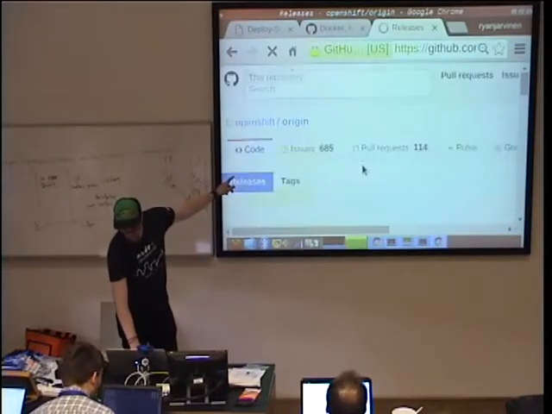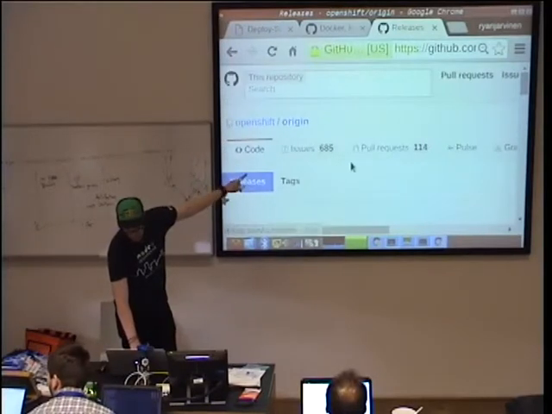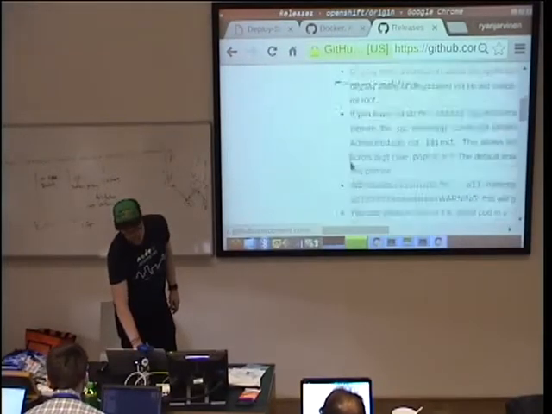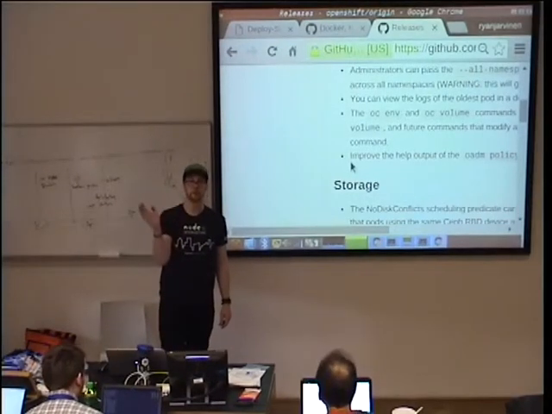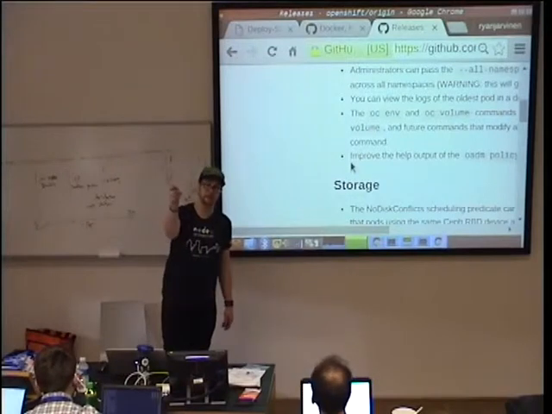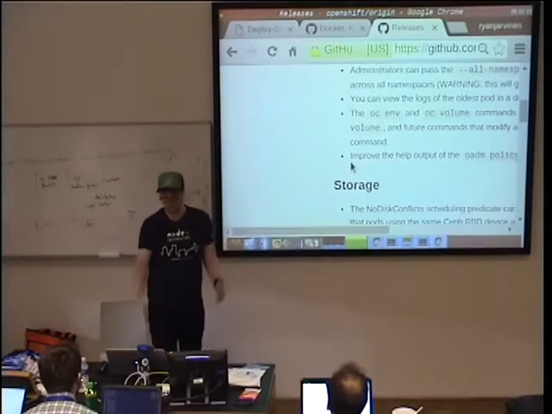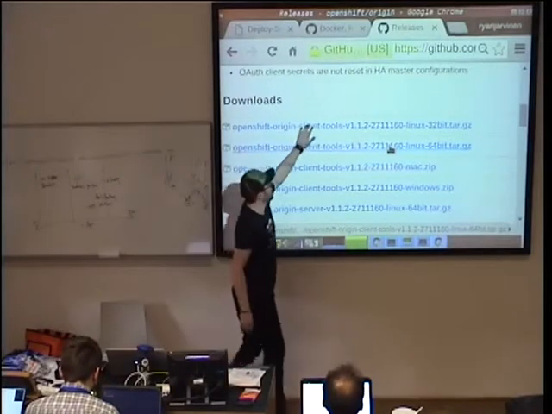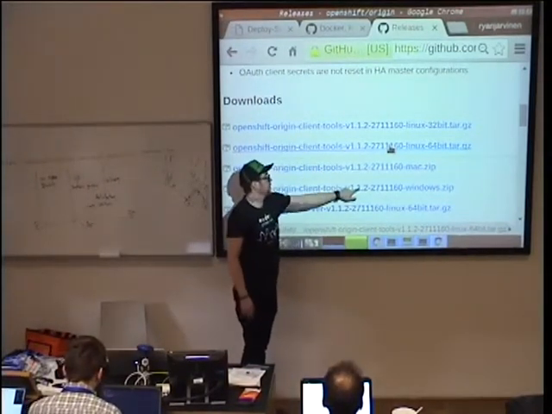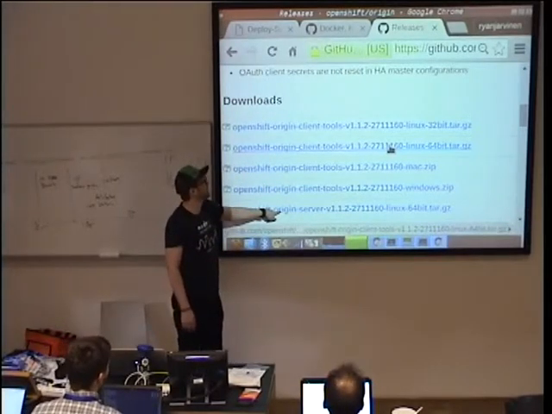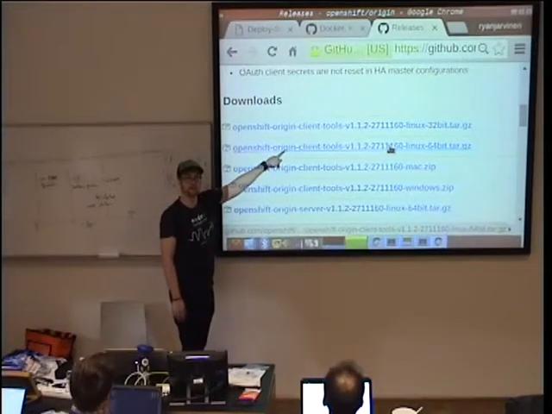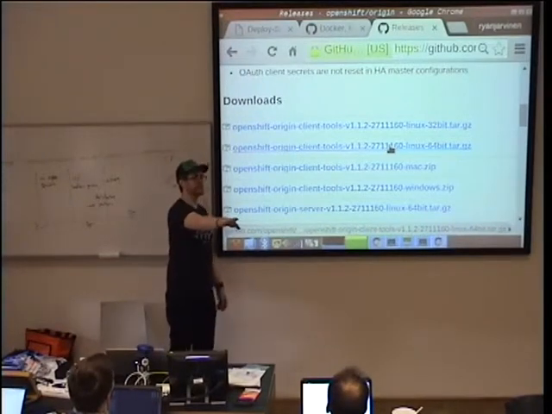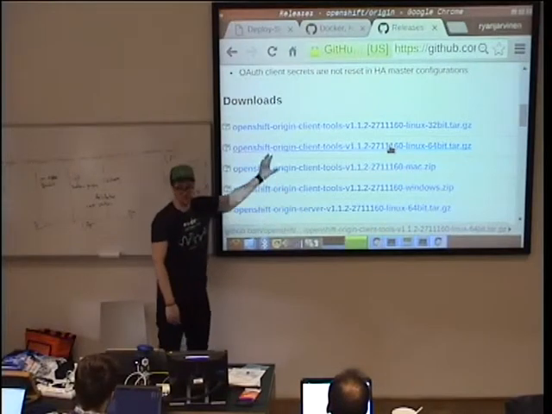Go to OpenShift Origin, look for the releases tab. If the download is very slow for you, one thing you could try is disconnect from the Wi-Fi and reconnect. You might end up on a faster connection, you might not. But that trick sometimes works. There are client tools for 32-bit Linux, 64-bit Linux, Apple, Windows, and you don't need this server one for today. You probably just need 64-bit Linux, right? Anyone not using this? Who's using Apple? You're okay. Okay. Anyway, here's all your selections. Pick the one appropriate for you.